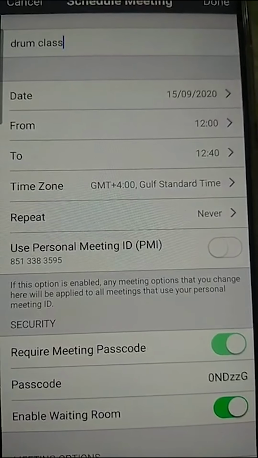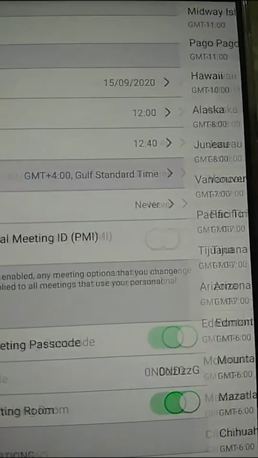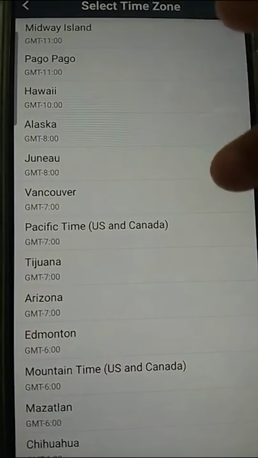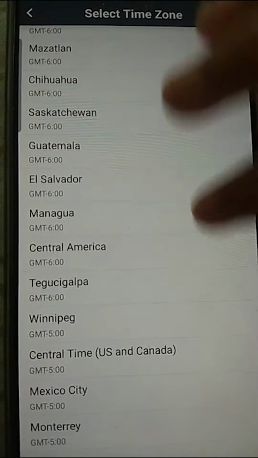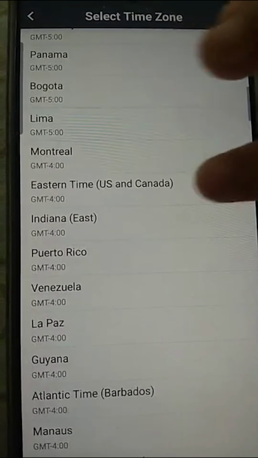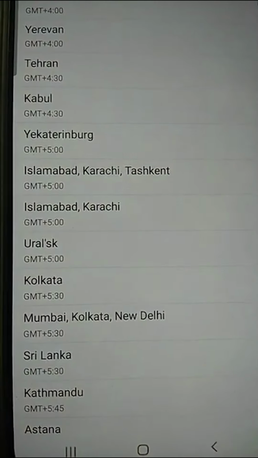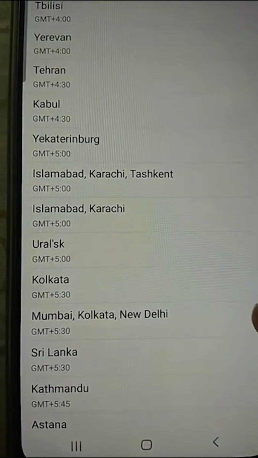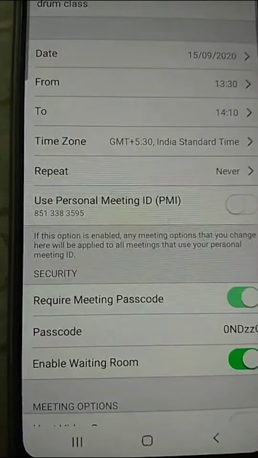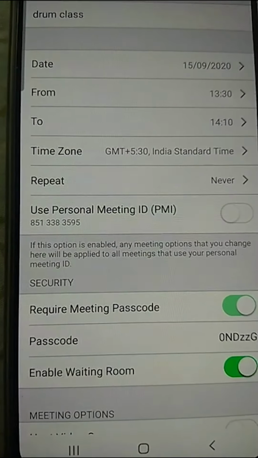Next is time zone. I want to search for India's time zone, so I will search. I have found India's time zone here. It says Mumbai, Kolkata, New Delhi. I will press on it. My India time zone is set.